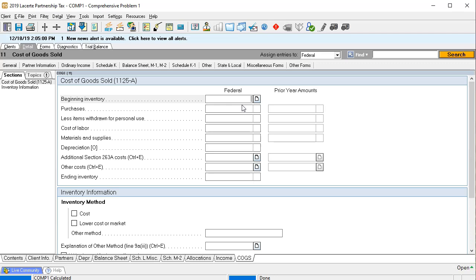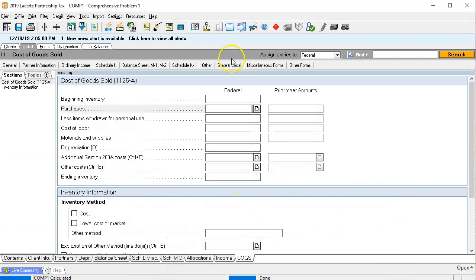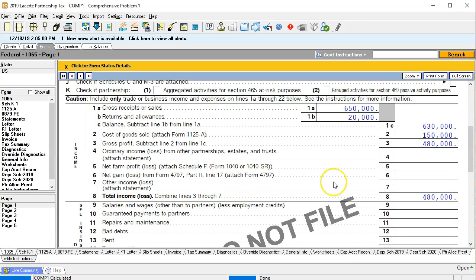So to do that, we can put in the purchases column the 150,000. Now note that if you had something, 150,000 in the beginning balance, as long as your beginning balance and ending balance are the same, then this number will be what shows up. That's all we really want right now. So if I go back over to the forms, there's the 150,000.